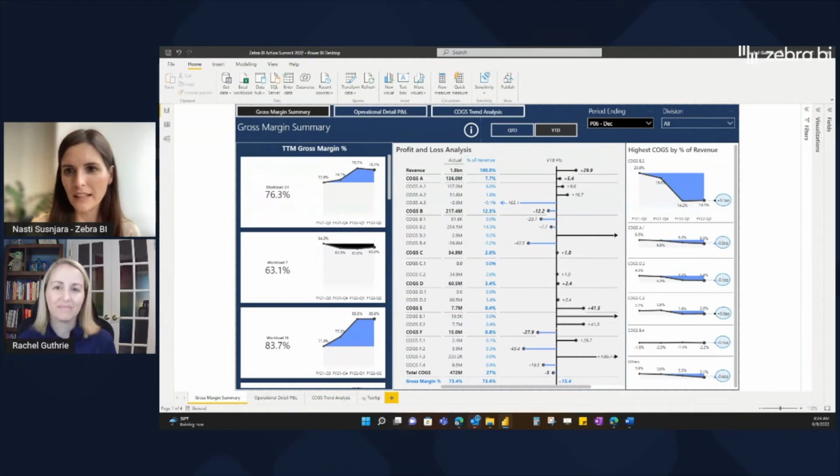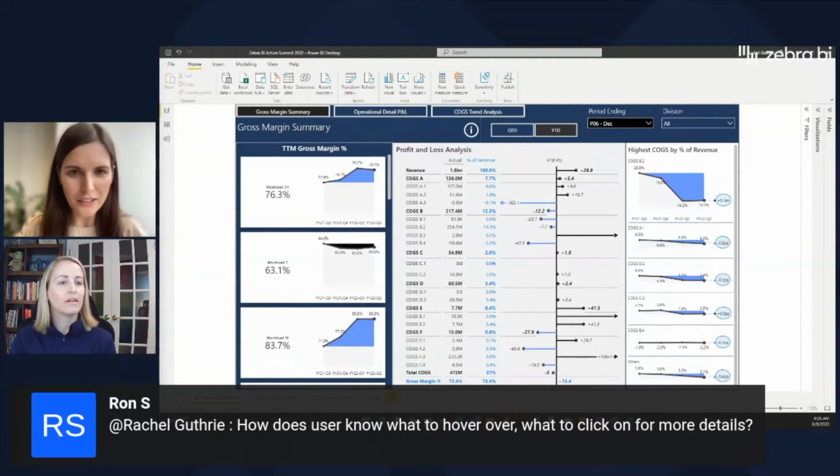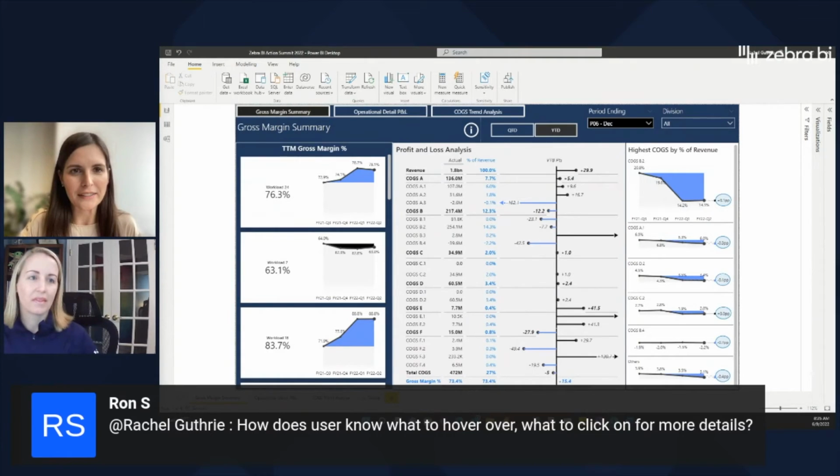Of course. So Ron was asking, how does the user know what to hover over, what to click on for more details? You did talk about this a little later after this question was already published. But maybe you can elaborate more on that.